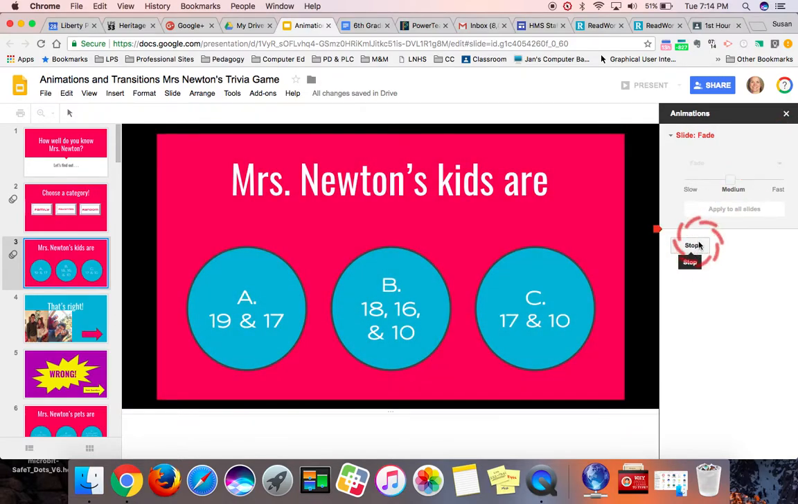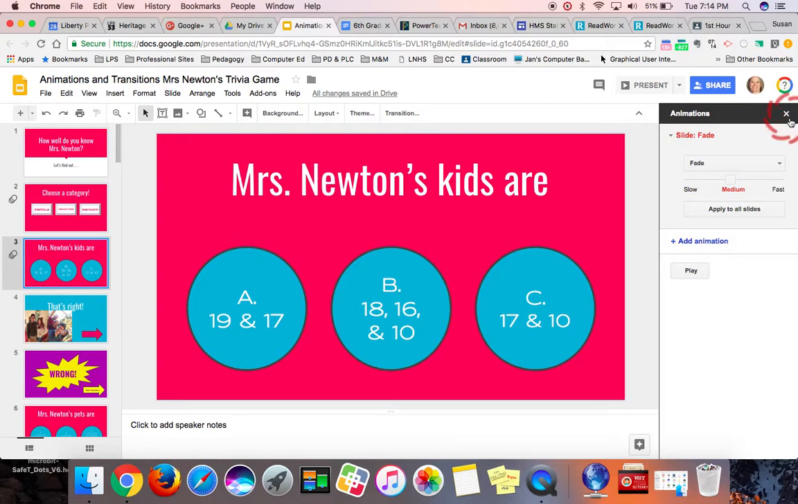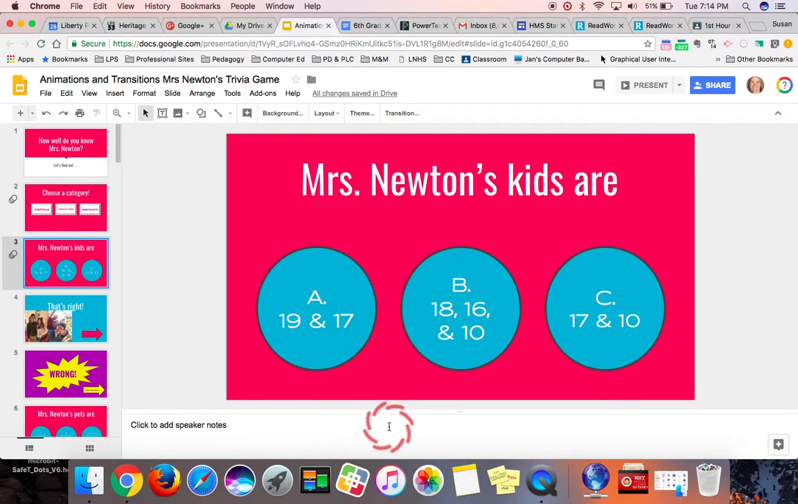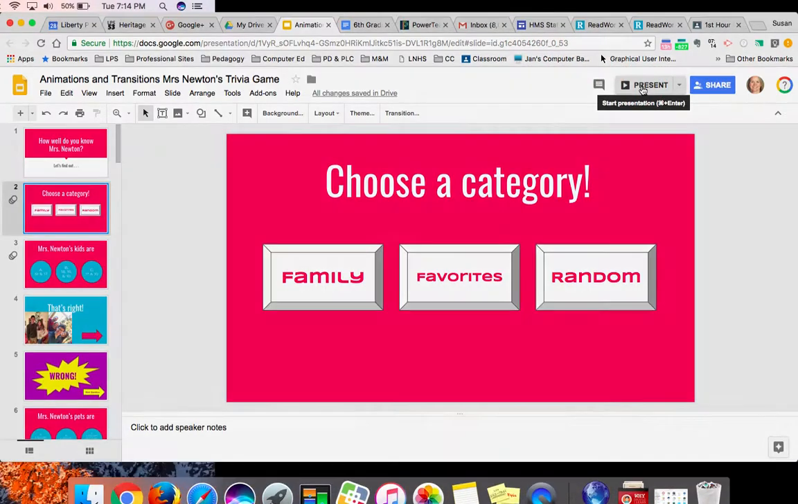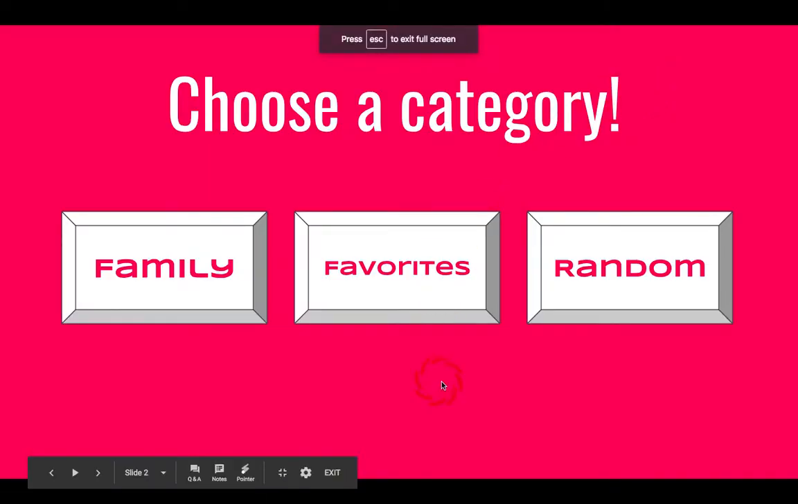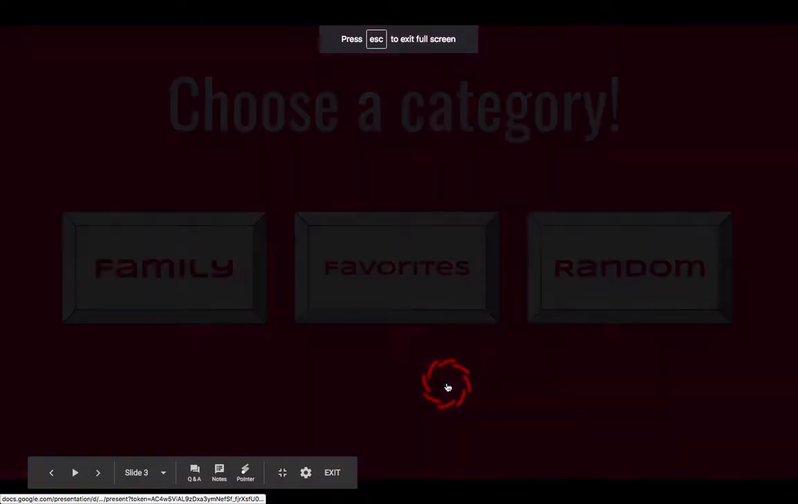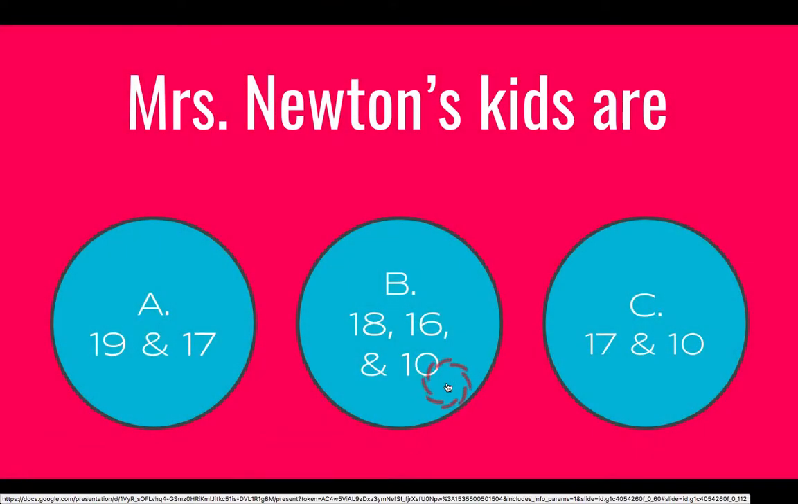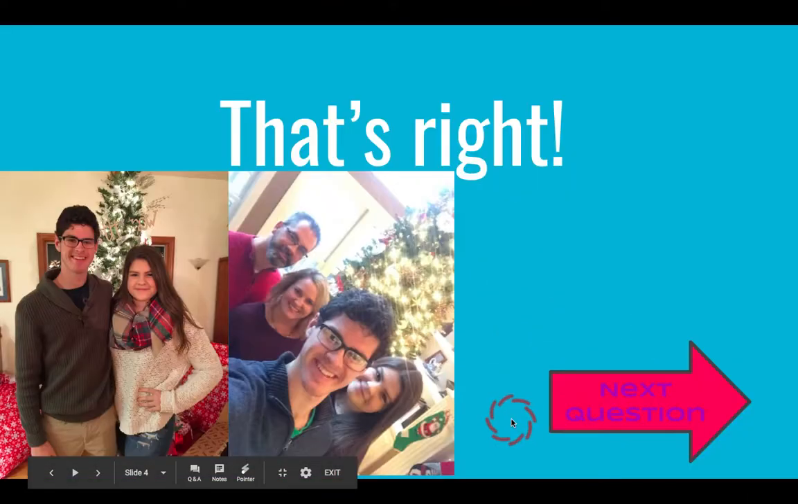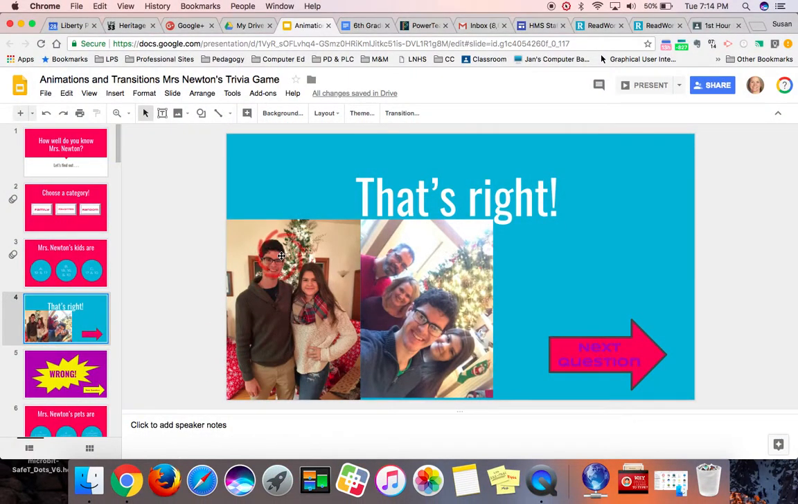Okay, so I'm going to press stop here, close my animation window, and present it just like we did earlier, but now you should be able to see when I click to go to the next slide, there's an effect happening. When I click to go to the next slide, there's an effect happening. Okay, so that's how you transition between slides.